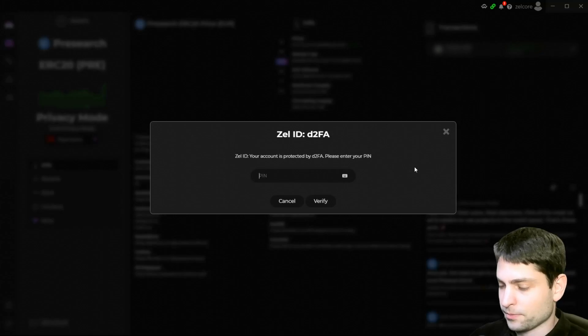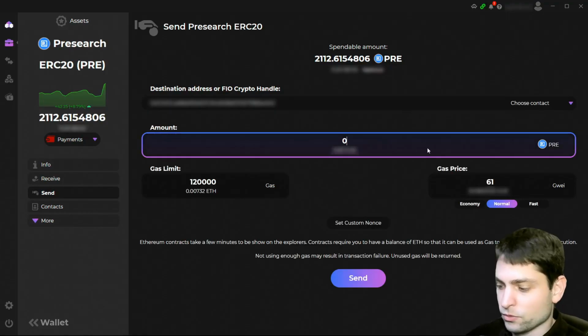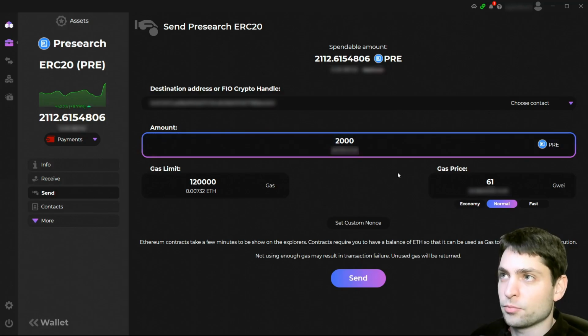Enter your PIN. Now here you need to paste the address. Just right click to paste. And we want to transfer 2000 Presearch tokens. When you are sending Presearch tokens from your Zelcore wallet, like I'm doing right now, you also need to pay some gas fees. And you need to pay them in Ethereum.